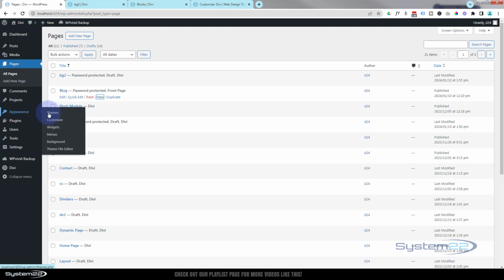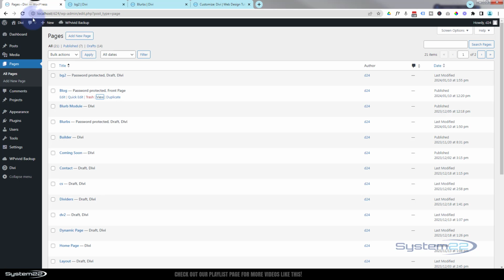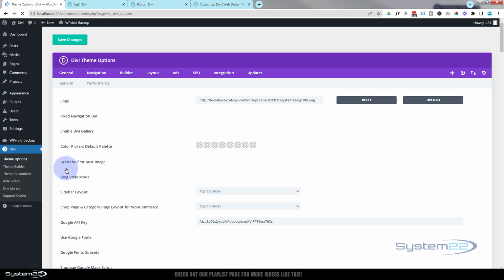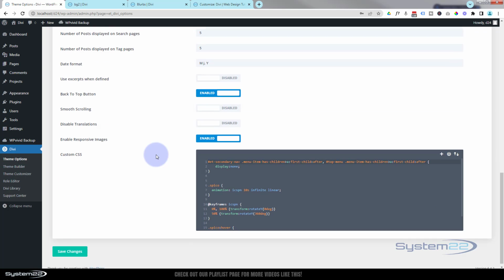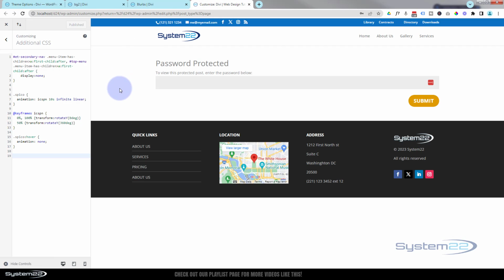So I'm going to go down to Appearance and Customize. I've actually got mine open over here. That's going to take you to this page. The reason I'm using this page, you can also do this down in Divi, in the theme options here, right at the bottom. You've got a custom CSS panel. It's the same exact thing as here. The reason I'm doing this here is so you can see exactly what's going on in real time. I've temporarily set a password protected page as my home page. You don't need to do that.